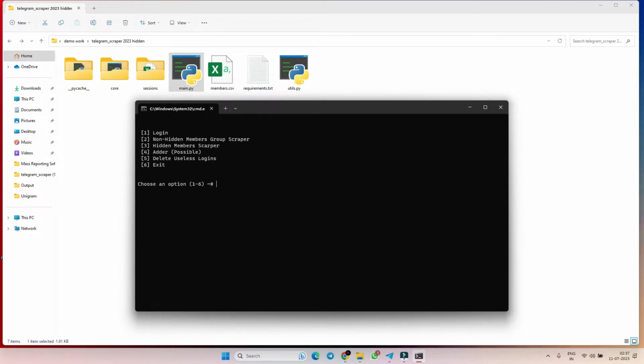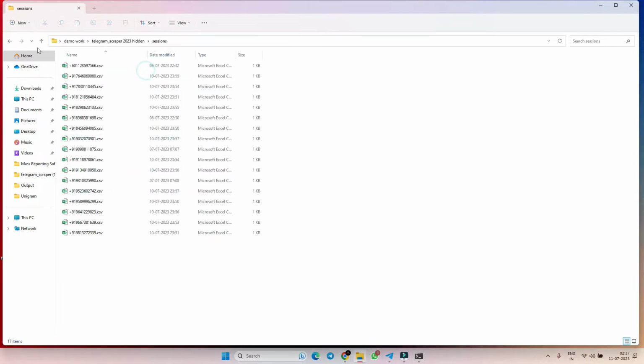When you drag and drop the software like this, you will see the interface: login, non-hidden members group scrapper, hidden member scrapper, added possible, delete users, login, right? So you need to first log in the numbers first, right? I have already logged in the numbers. You can see I have logged in many numbers over here.